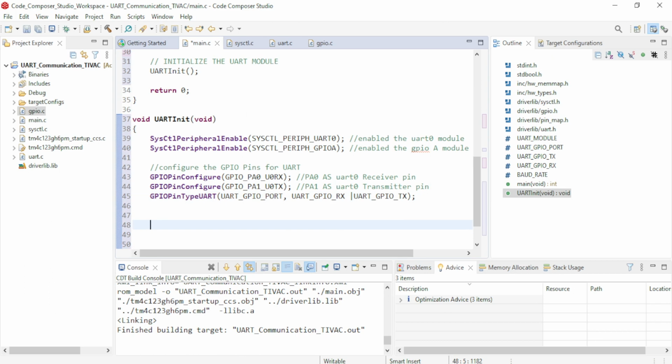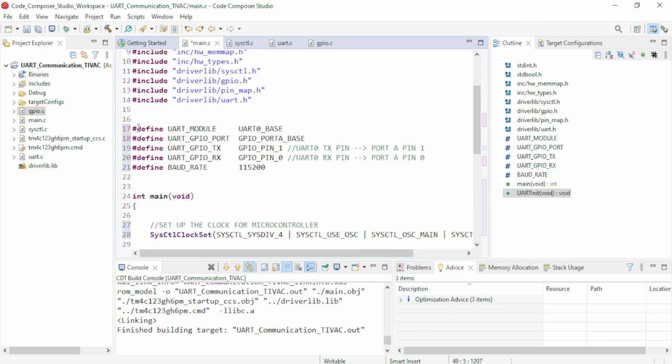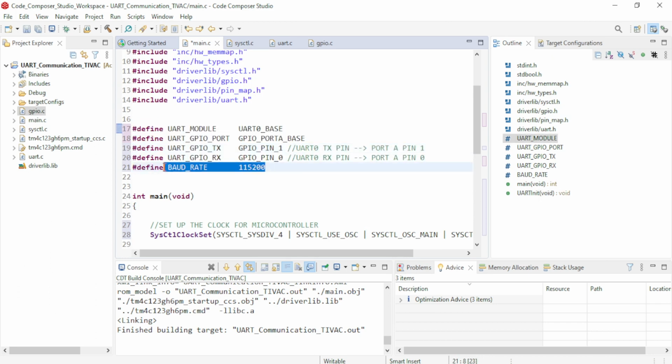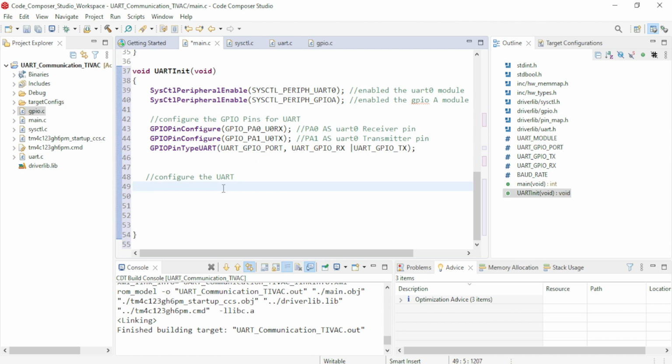Now let us configure the UART. Now remember, in UART we have to provide the details related to the baud rate, the word length, stop and start bits, and parity bits. For that we have declared here the parameters for the UART. Okay, this is our baud rate, which module we are using, and where the port for that is. Let us configure the UART.